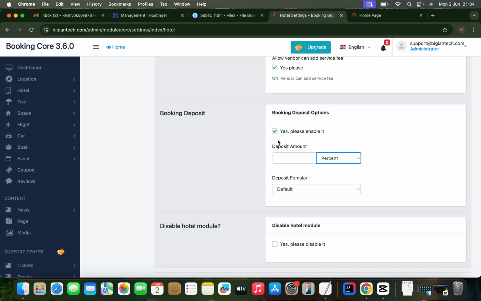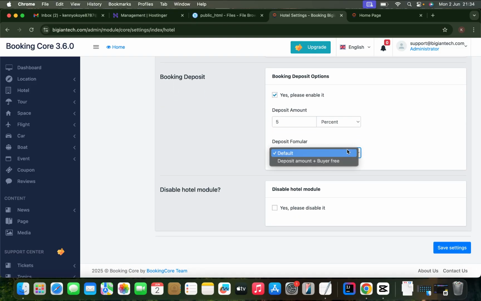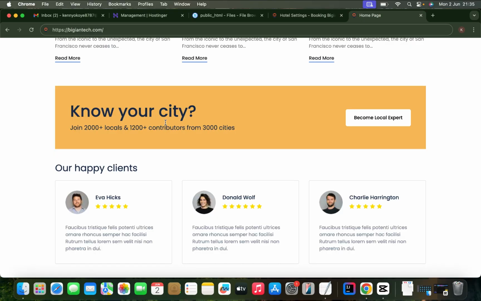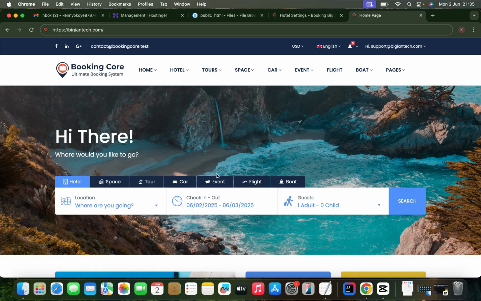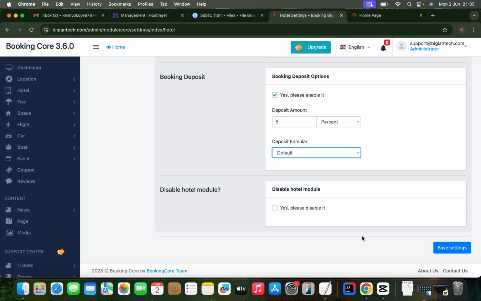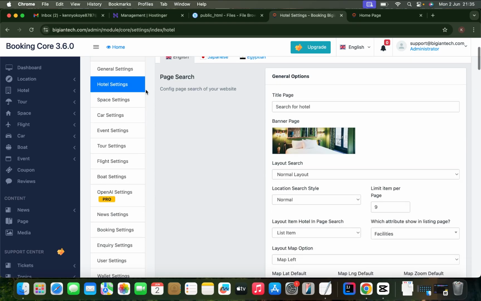Now this is for the vendor section. If you want to add for vendor for this hotel, let me say the percentage for this is 10% or 5%. Deposit formula, deposit amount plus buyer fee. So let me just put default, which is deposit. Now disable, if you want to disable the hotel module from your website entirely, you can disable any of them or just keep one if you want to. So I'll just click on save settings.